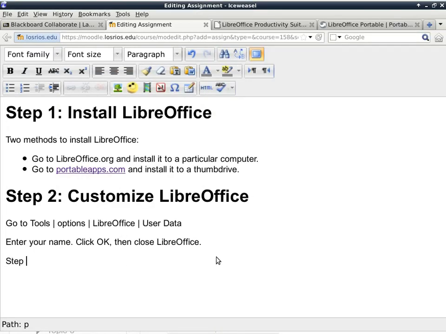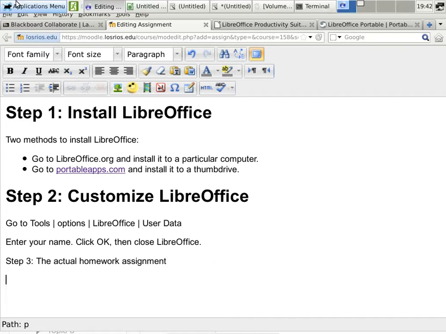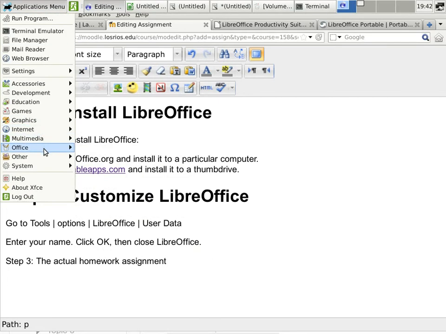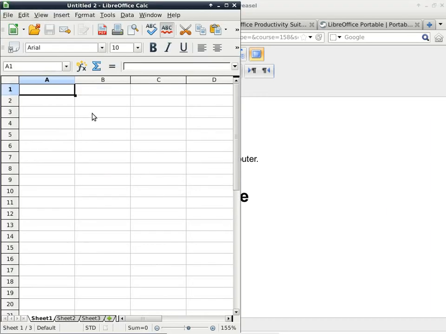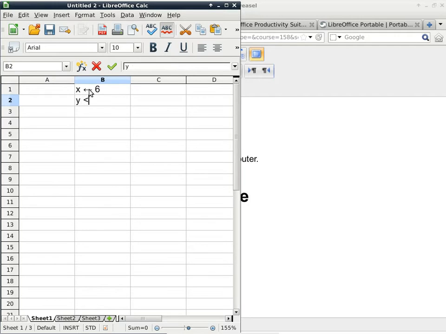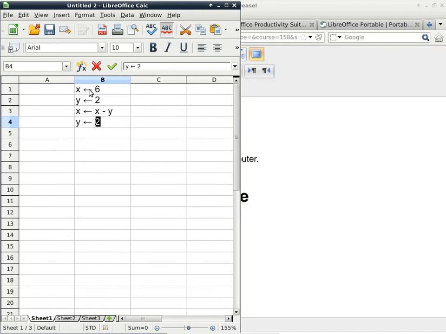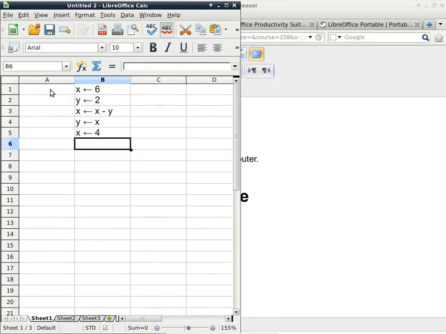Okay. All right. So step 3, which is your homework assignment. The actual homework assignment. All right, so I'm going to create a homework assignment on the fly right now. I'll give you something similar to what we did a little bit earlier. So we'll have x gets 6, y gets 2, x gets x minus y, y gets x. And then I'll throw in something, x gets 4. Okay, that's it. So I want you to trace this algorithm.